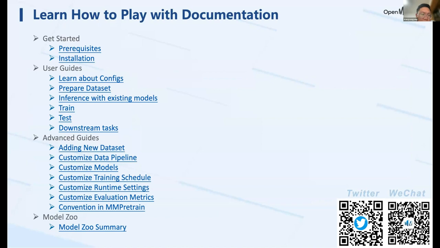We also provide comprehensive documentation for users to get started and learn how to prepare data, and how to train and test with our provided algorithms. And we also explain how to use MMPreTrain for downstream tasks. For the advanced guides, we provide some hints for how to add new datasets and how to customize the data pipeline. Also, we give a quick summary of the models supported in our code base.